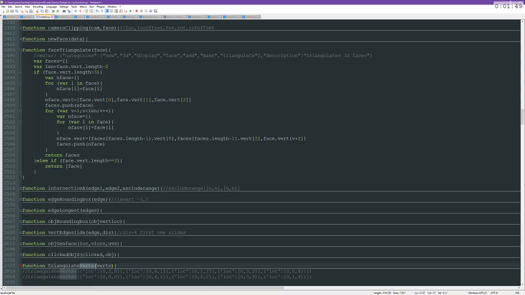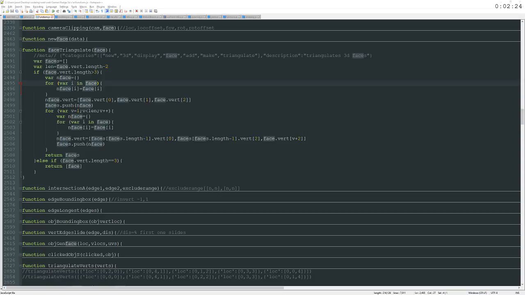What is this doing? So if it's 3, then it's just returning an array of face. If it's greater than 3... So you have faces for i and face. This is if it's greater than 3. I and face, so multiple faces? Oh, wow.